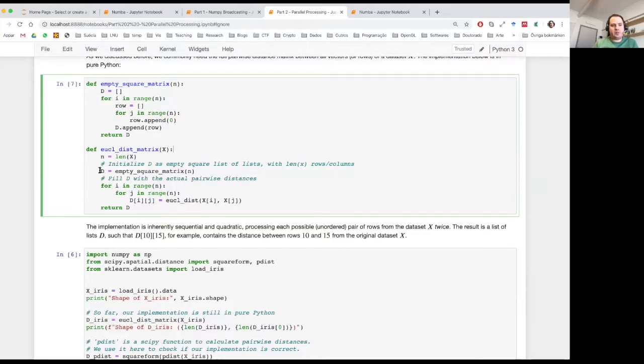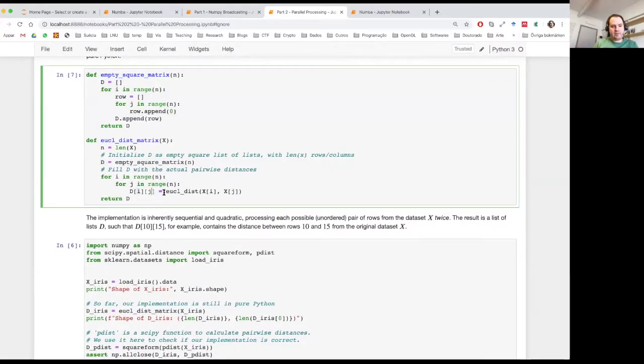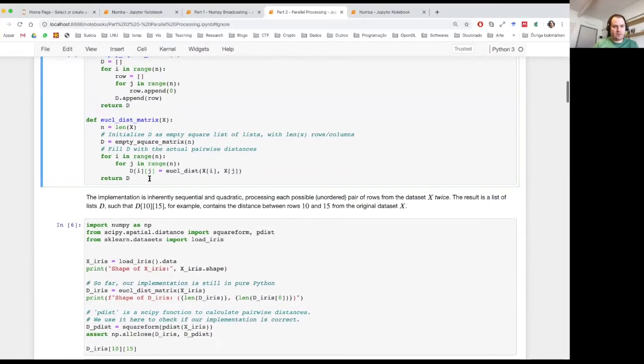I start with an empty square matrix. So again, dumb implementation here. If the X has n rows, then the D will have n by n. So if it's 100, then it becomes 100 by 100, for example. And then for every element, I take the Euclidean distance of those two elements, put it in the distance matrix, and so on and so forth. Quadratic, super slow, but that's how it is with pure Python.